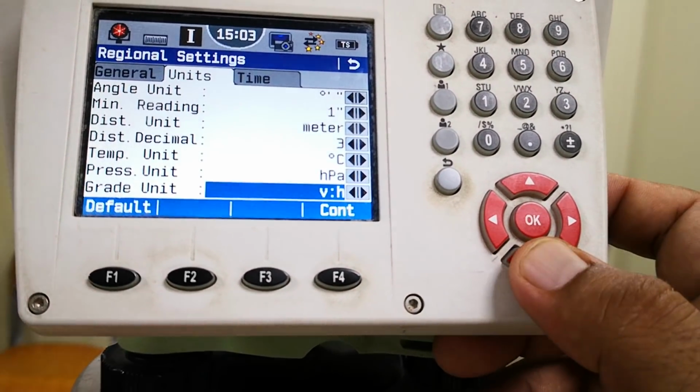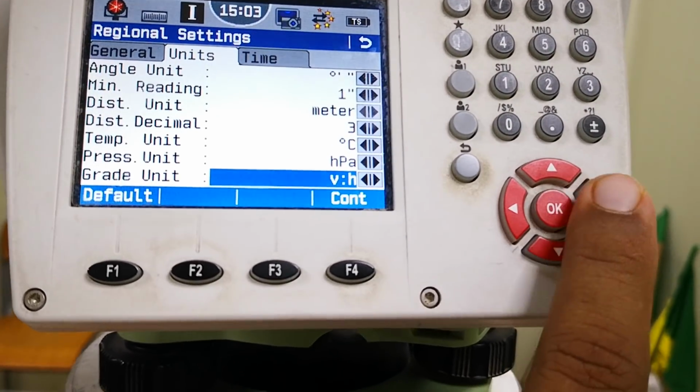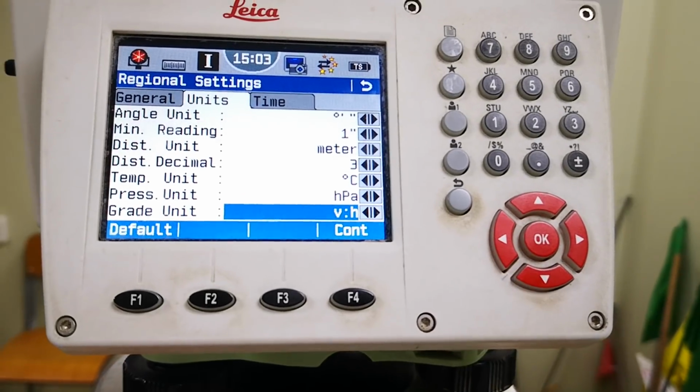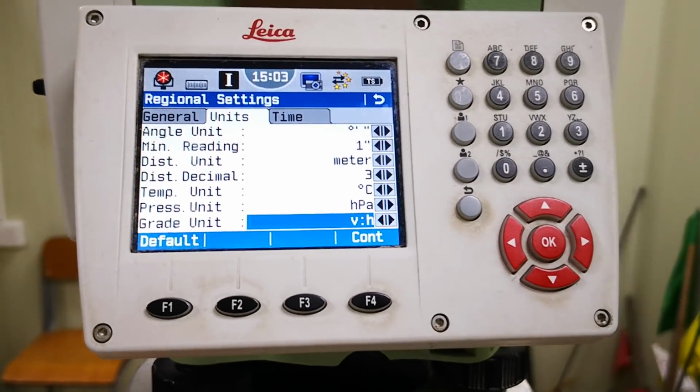And then we have grade units: vertical into horizontal, or horizontal into vertical, or percentage, whatever we like. We can use the units here. All these units we can see on the display.